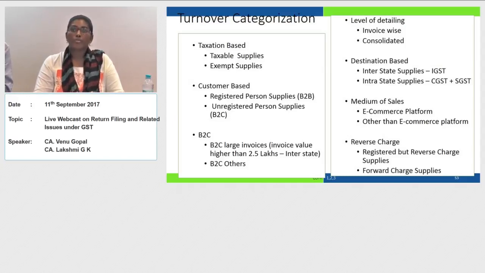And when it comes to others, that means B2C interstate where the invoice value is less than 2.5 lakhs, and all B2C transactions of intrastate, that is within state, have to be reported in table 7 of the GSTR1. So again, in B2C I require two separate categories, that is B2C large or B2C small. B2C large is nothing but interstate transaction having more than 2.5 lakh.